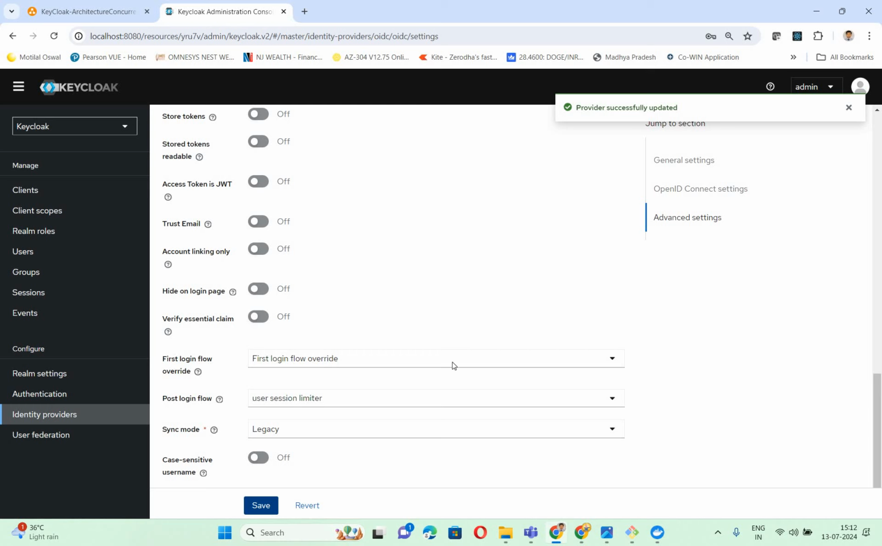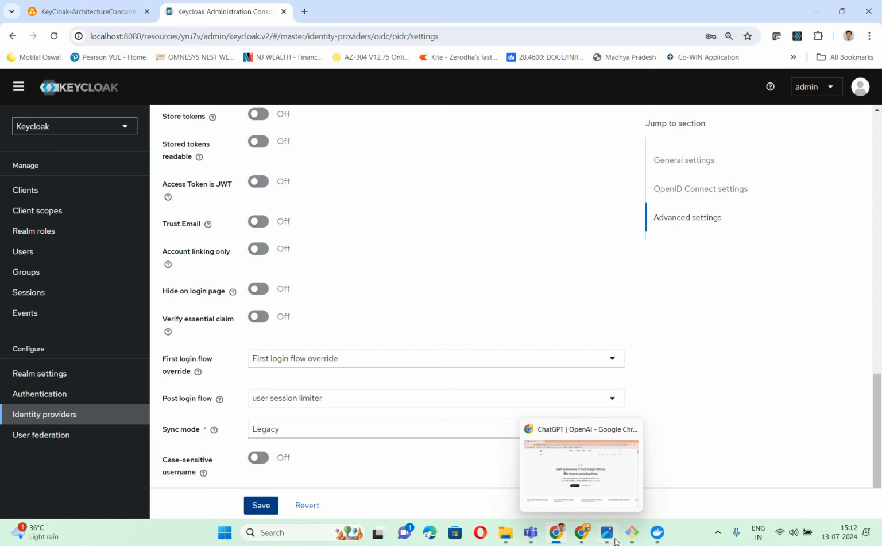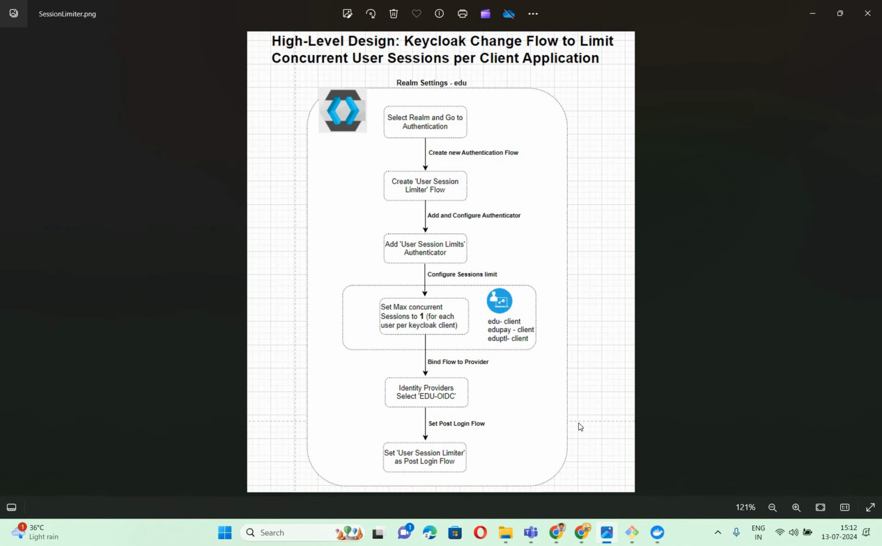When you log in to your application, and one session already exists and you try to open another session for the same user on the same application, it would give the message that you already have one active session. So that is how you can allow a single session per user per application via client configuration without any custom changes.